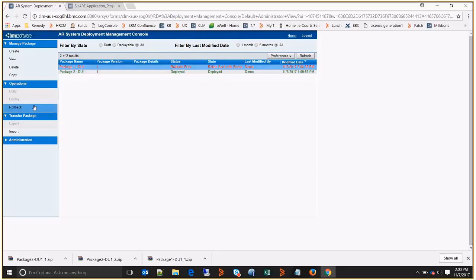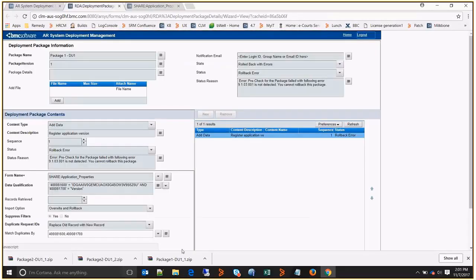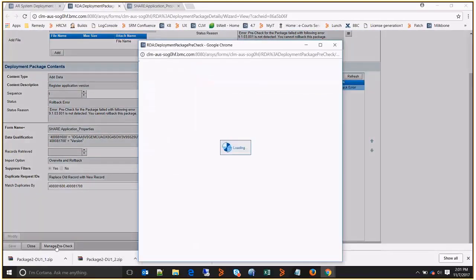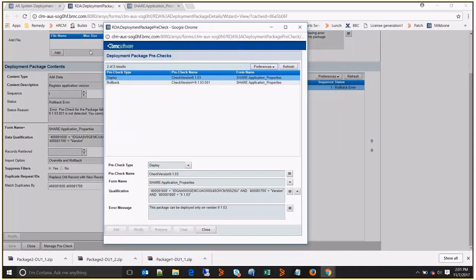So let's take a look at the contents of the package here and see how we are building the pre-checks here. When you click on the Manage Pre-check button, it opens up this dialog where you can see the deployment checks and the rollback checks implemented for that particular package. For the first package, we said you can deploy this package only if you detect 9.1 SP3 as the version. If the version is not 9.1 SP3, you cannot deploy this package. And for the rollback condition, we said you can roll back this package only if 9.1.03 patch 1 is detected. If this condition is not met, you will not be allowed to roll back this package.